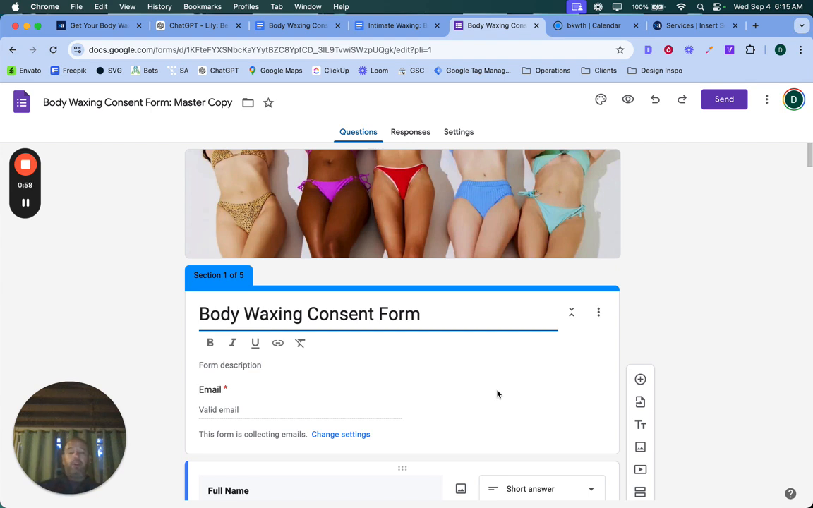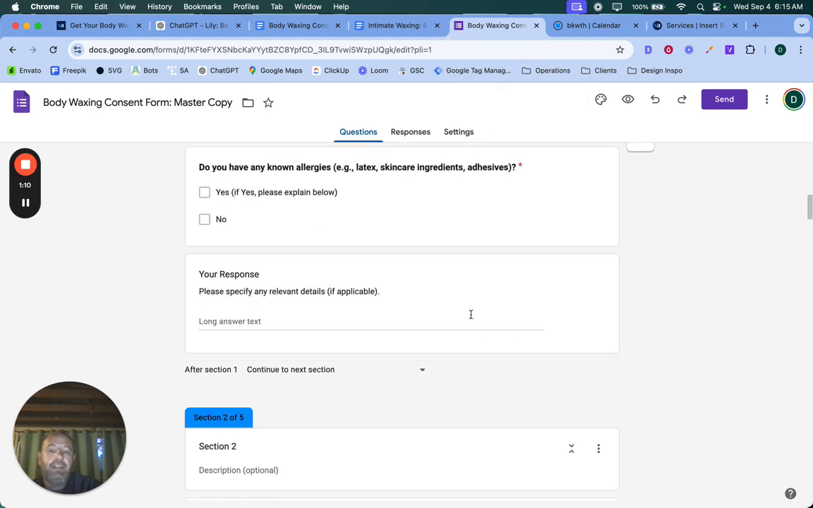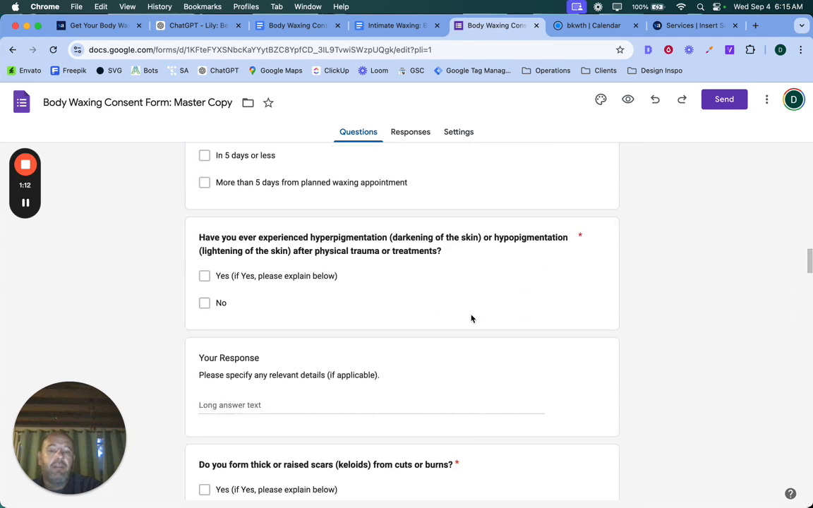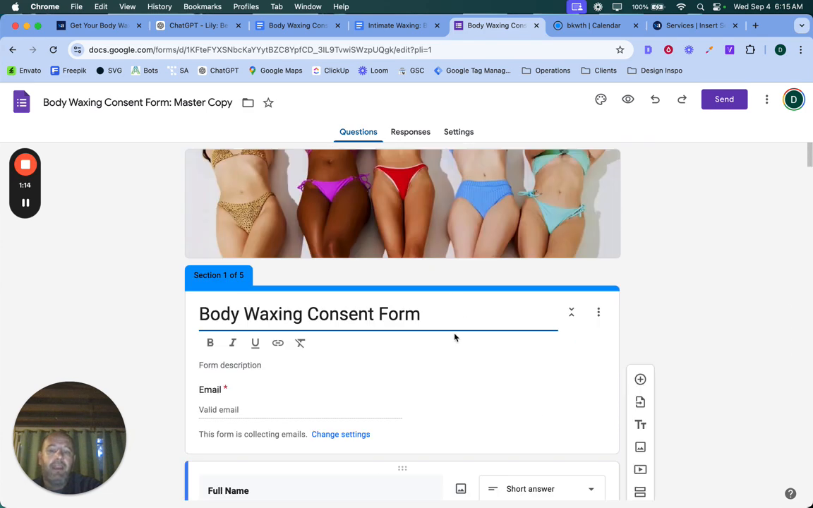So if you don't have a system where you can create consent forms, you can always use Google Forms to do your consent forms. They're pretty easy to set up once you've got a flow for them. And that's what this is here. This is a Google form consent form that I just created.